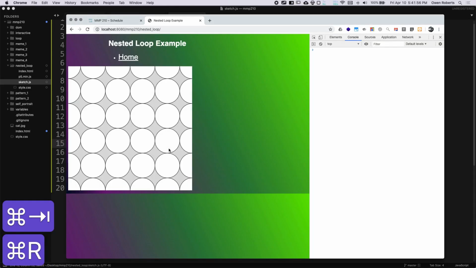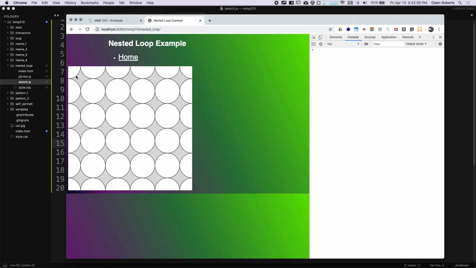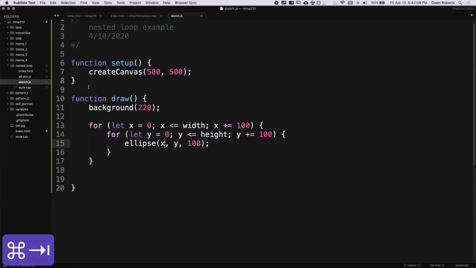And so what that does is it gives us an ellipse for every point in our grid, starting with 0, 0, and then going down. So it's a bit complicated, so I created a little visualization to try to make it a little more clear.